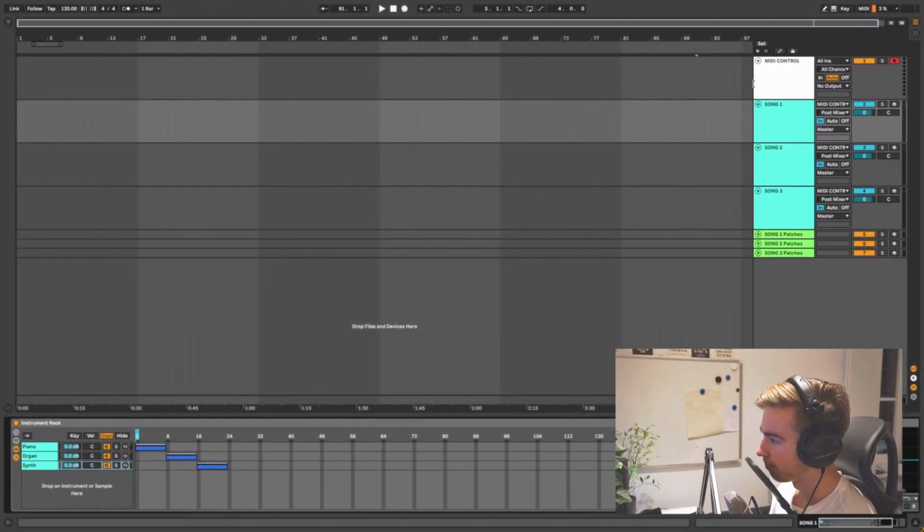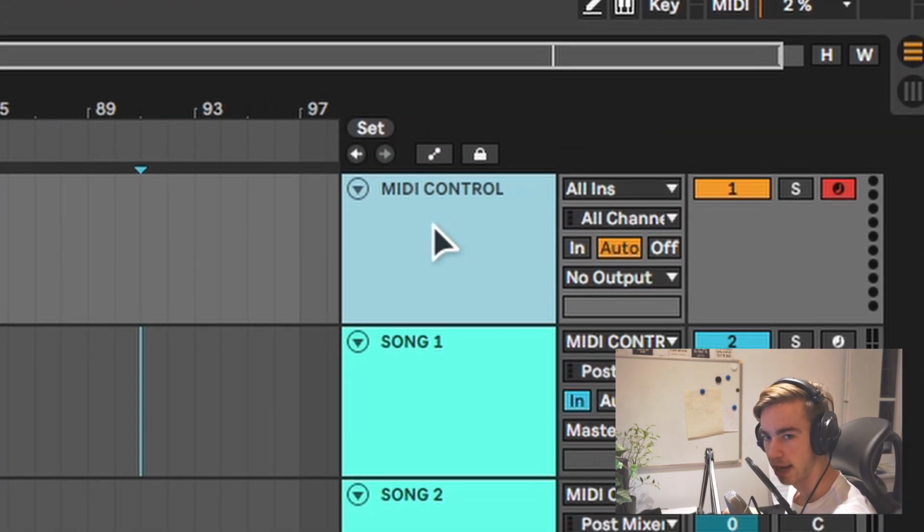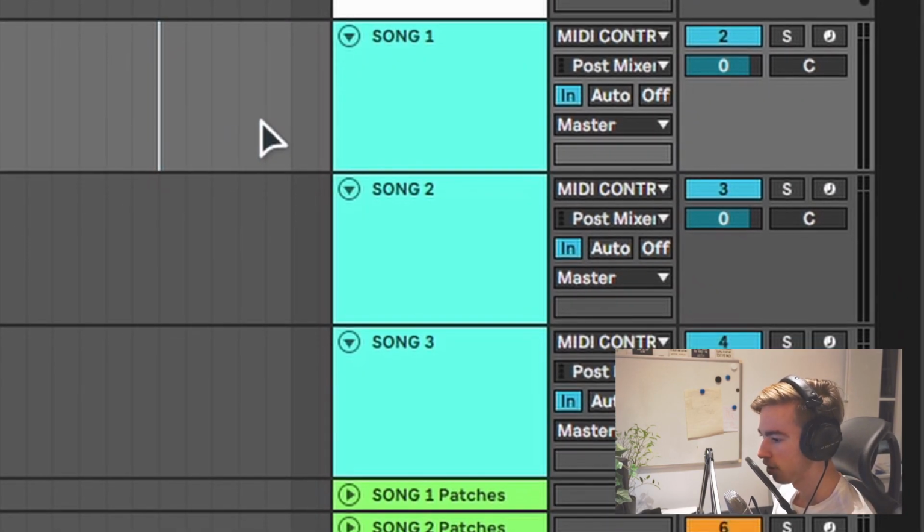Just like in part 1, we have a MIDI control track. This track receives all the MIDI data from our MIDI controllers. Then these blue tracks, song 1, song 2 and song 3, split the MIDI data for the different songs. Let's take a look at song 1 for now.